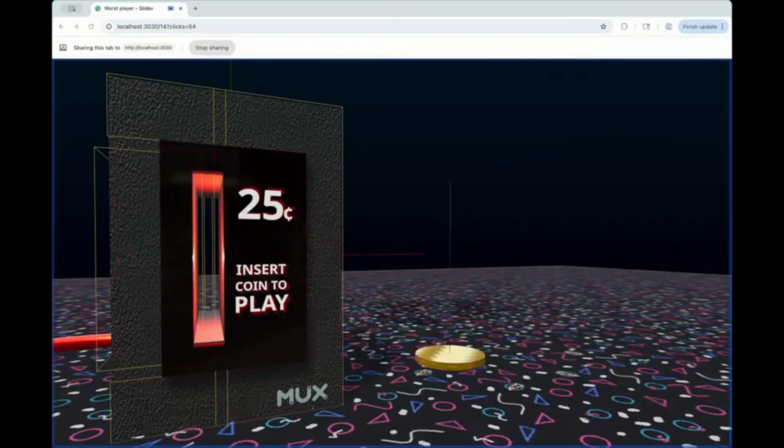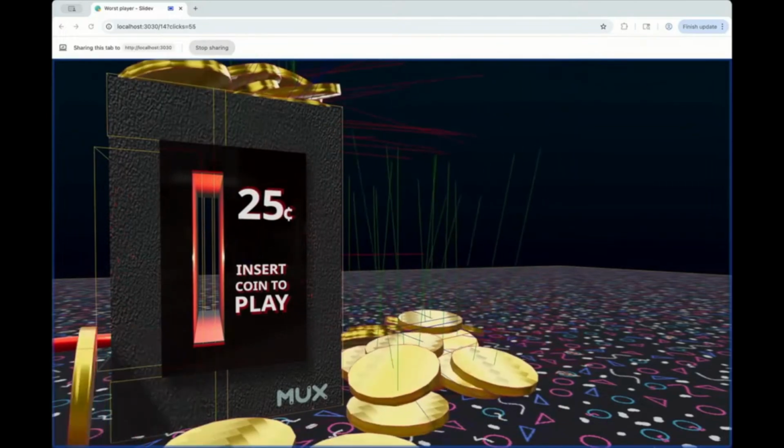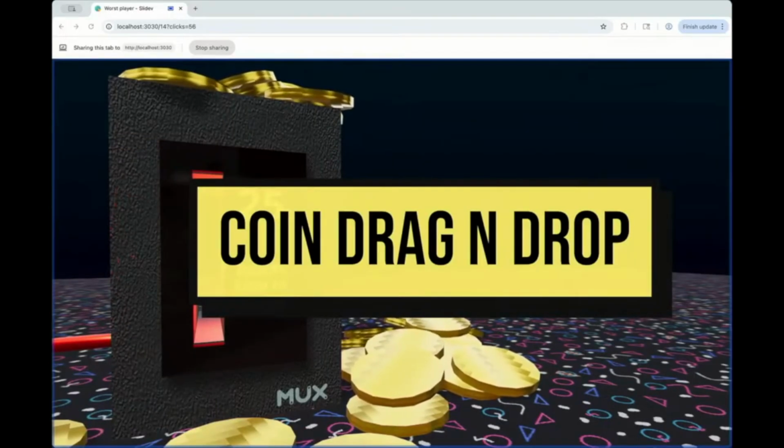We're gonna need more than that. There we go. I think we're gonna need more than that too. There we go. Now it's starting to feel pretty good. Okay, so it's looking like it's almost there, almost like it's about to be fun, but we can't actually interact with these coins in any way right now.